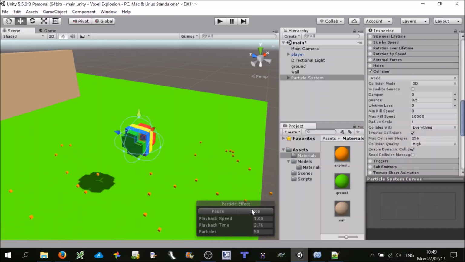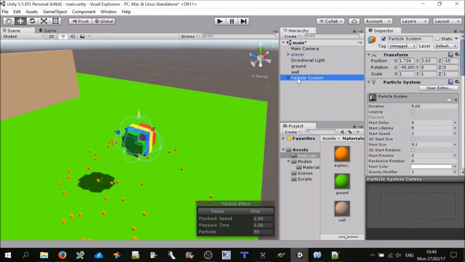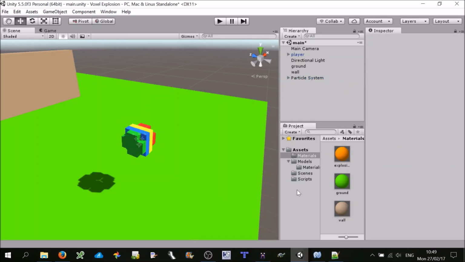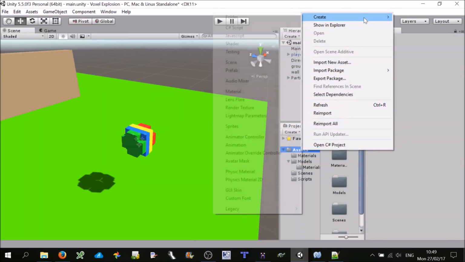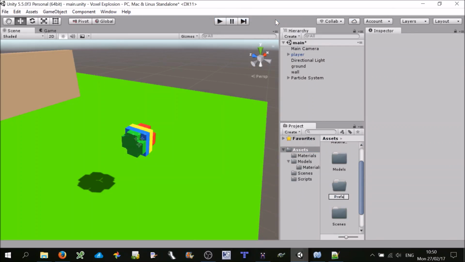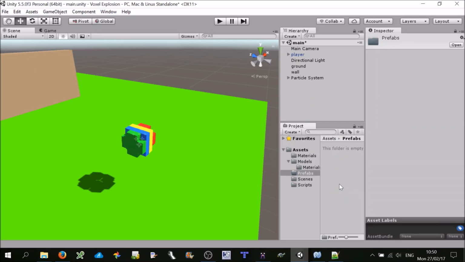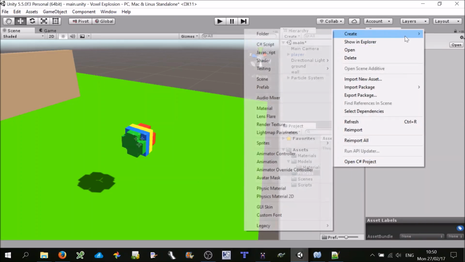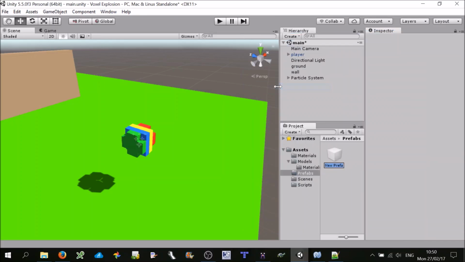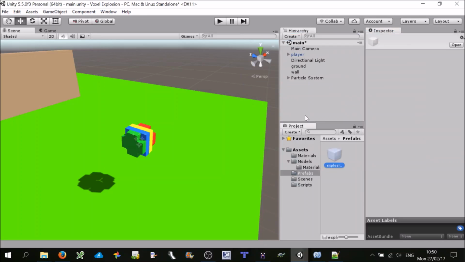Righto, that looks okay. Next, back in our script, so there's our particle system. In our script, we'll need to instantiate this particle system. In order to do that, we should make a prefab of this system. So create a folder called prefabs, and within that folder, create a new prefab. We'll call it explosion. Now all you have to do is drag the particle system onto that prefab.